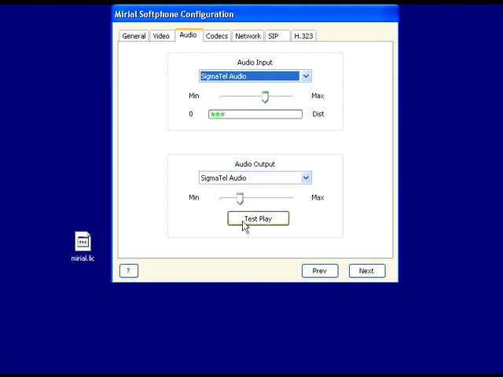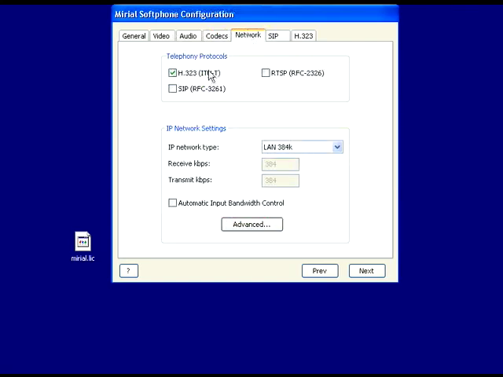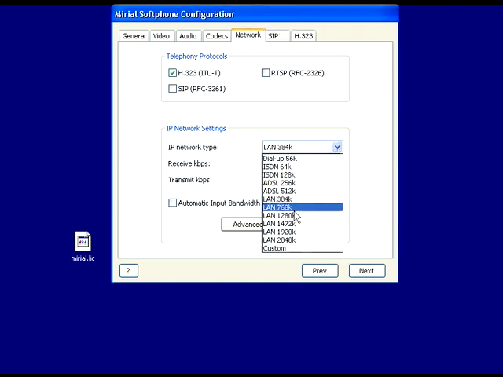And the codecs, you can leave all these default codecs checked. And network, H.323, should be checked. And here's the only thing that I can think of: if you know what type of network you're on, if you're on an internal network with your university or a company, you probably have a fairly fast local area network.